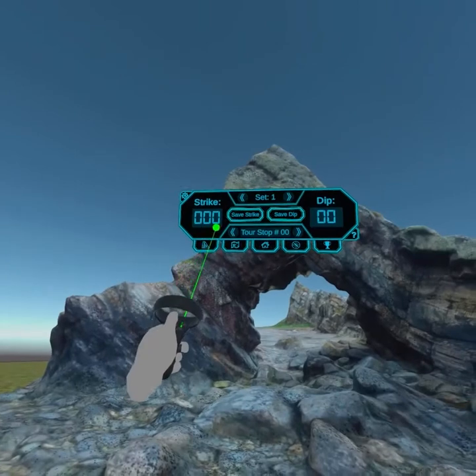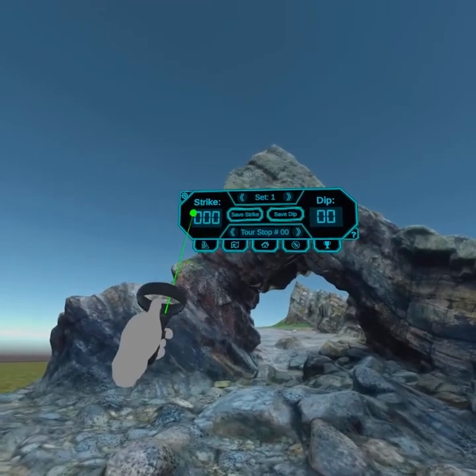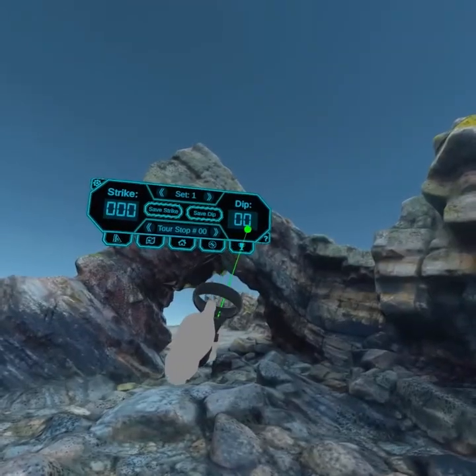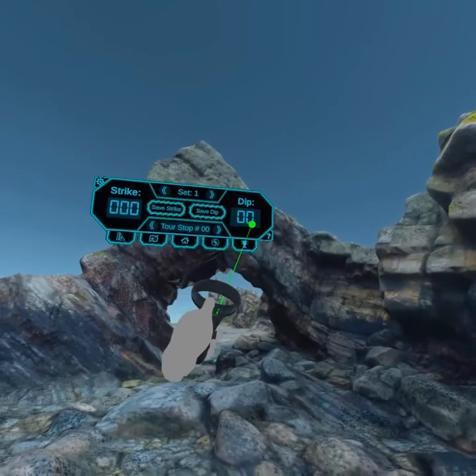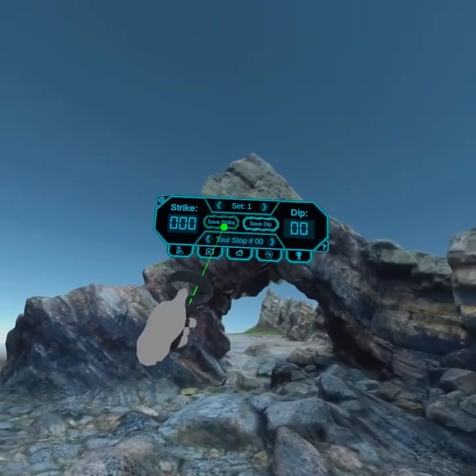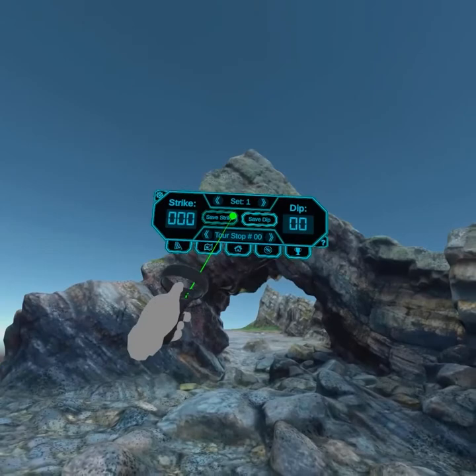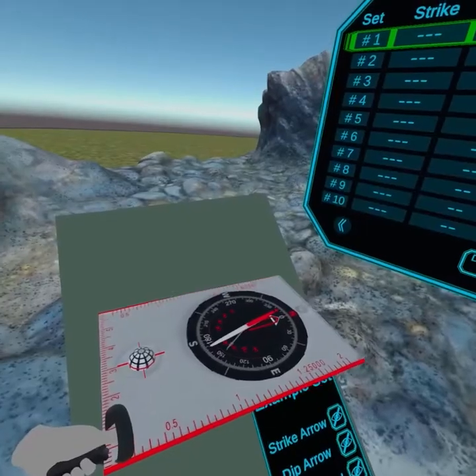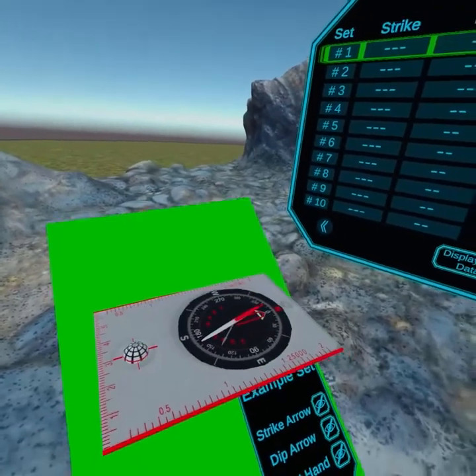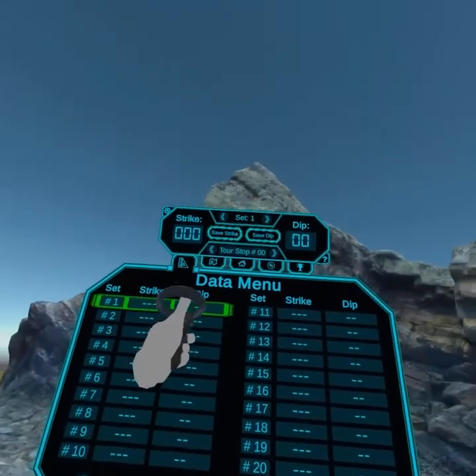This displays the strike data saved to the currently active dataset. This displays the dip data saved to the currently active dataset. This is the Save Strike button. When this button is pressed, the orientation of the compass tool is used to save strike data into the currently active dataset.